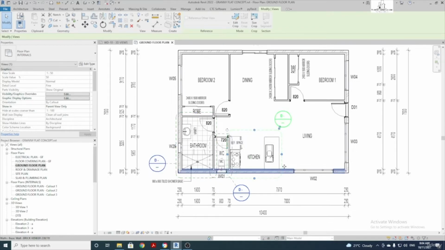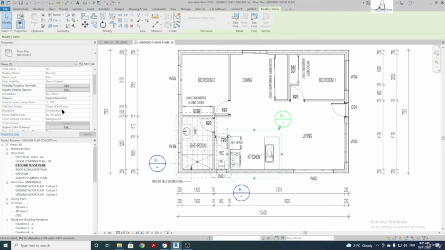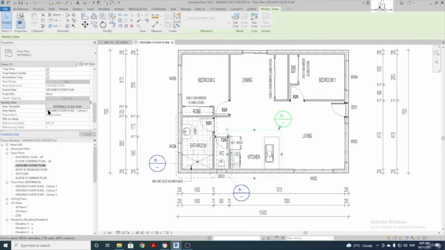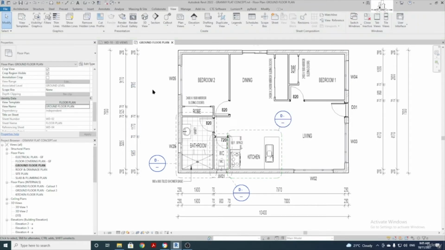So click on the first one, your kitchen one, come over into your properties panel, scroll down and you'll see here it says view name. We can change that to kitchen floor plan. Now if you look over here in your project browser, you'll see it's been renamed to kitchen floor plan.